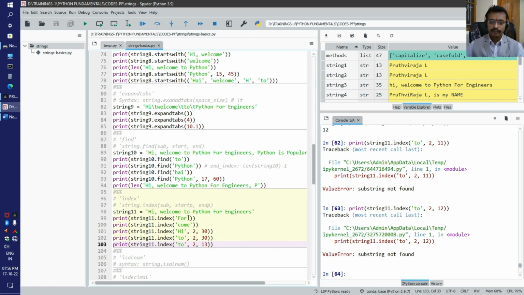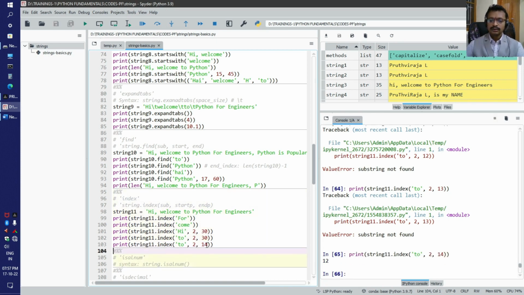The complete string 2 is not found. Let us change it to 13 and see what happens. Again it is not giving the index position. So when we put the ending index position as 14, the 2 appears at the index position 12, because 2, 12, 13, 14.